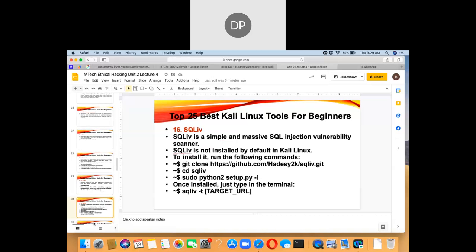Then there is SQLiLib. It's a simple and massive SQL injection vulnerability scanner. It is not installed by default in Kali Linux. To install it, we can run the following command, and once installed, we just type in the terminal sqlilib -t target URL.